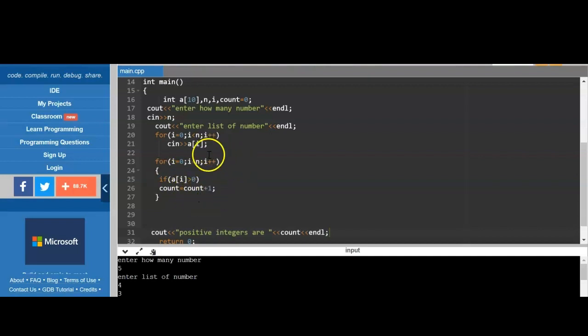After that, the iteration goes to the next, and then it becomes 1. So a of 1, what value is stored in a of 1? That will be identified. Then if it is a positive value, count will be incremented. That way the count stores how many positive integers you have with you. So that message will be displayed later: positive integers are, and the count variable. This is how the program works, and you have to make little changes for the second and third programs too.